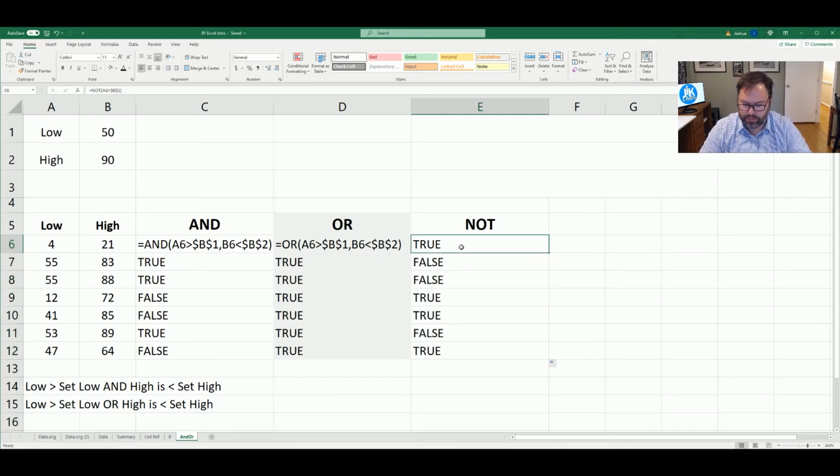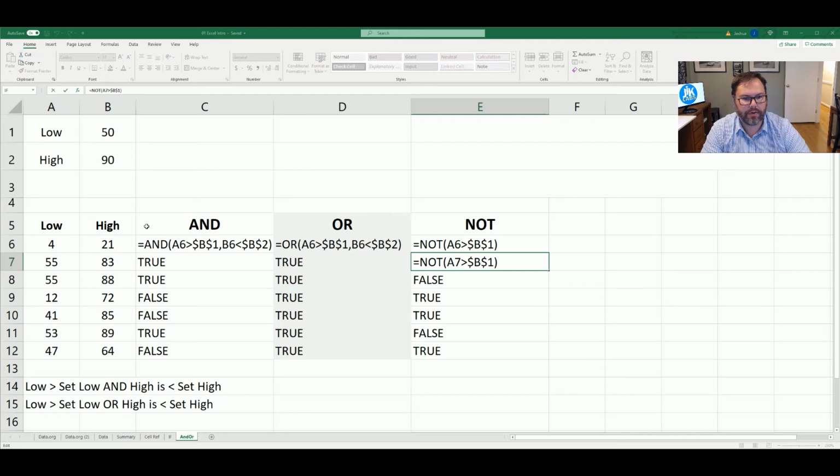Again, we're going to add in the apostrophe so we can see those equations. With NOT, we're looking at A6, the low numbers, and we're saying, are those low numbers greater than 50? So 55 is greater than 50, so it says false. 12 is less than 50, so it says true. NOT gives you the inverse answer. It changes false to true and true to false. Just keep that in mind. Think of it as opposite day, but not really.